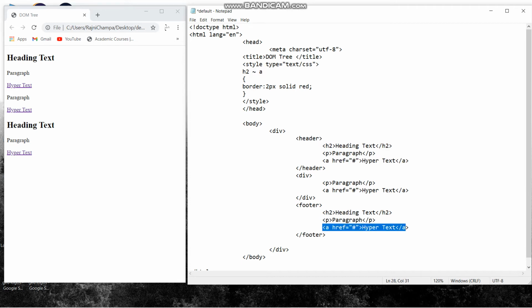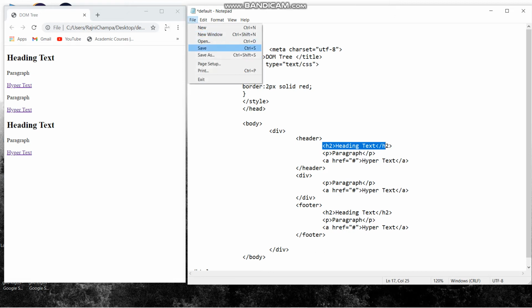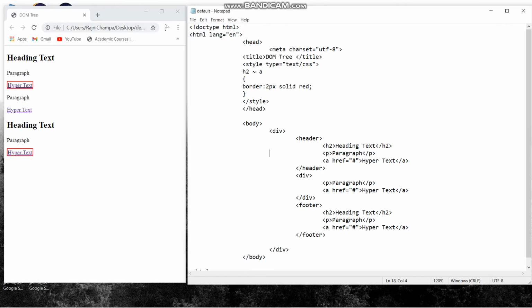When we save it and run it on the browser, both the hypertext are going to be highlighted. But if I use plus instead of tilde, it is called an adjacent sibling. And you can see that the anchor tag is not the adjacent sibling of the H2. So if we give H2 plus A, nothing is going to be highlighted inside the browser.